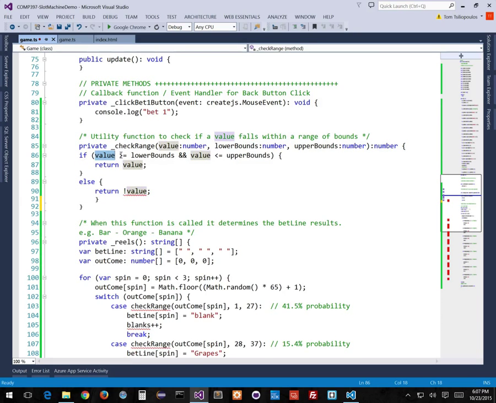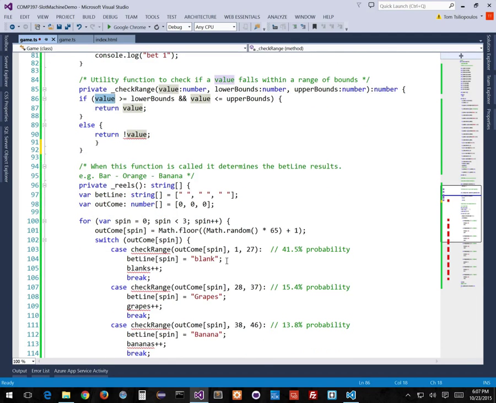If value is greater than or equal to lower bounds, and if value is less than upper bounds, then what am I returning? It says, look, if it's check range, case check range between 1 and 27, right? And then pass in the value, and if it's true, that's what I'm passing in, not value. It should be a true or false. So what I want to return here is what? True or false. That's what I'm returning.